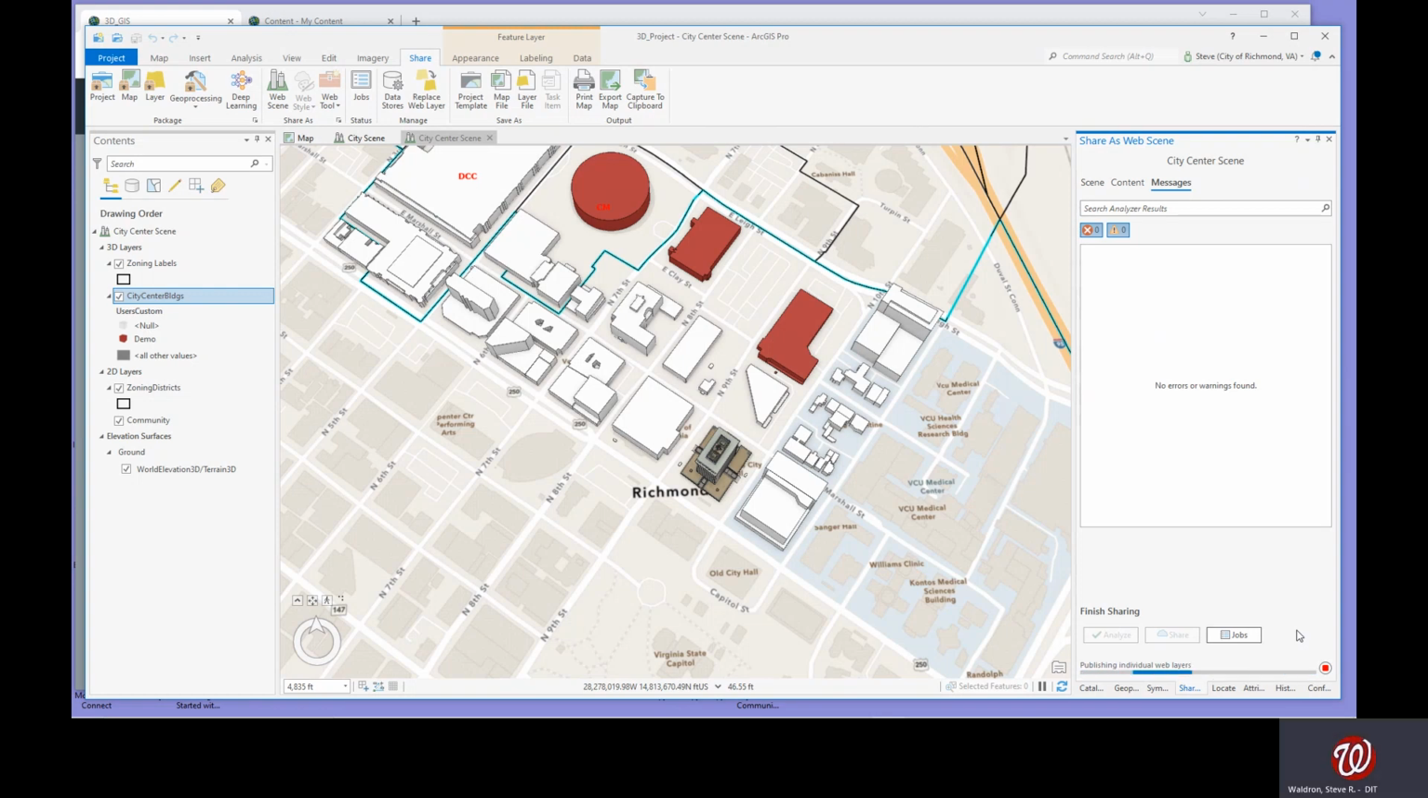Obviously, the larger your study area for which you've selected out the 3D buildings that you want to use, the longer it will take to publish. So this is actually a relatively small area, when you consider the city at large. So the publishing really isn't going to take that long.